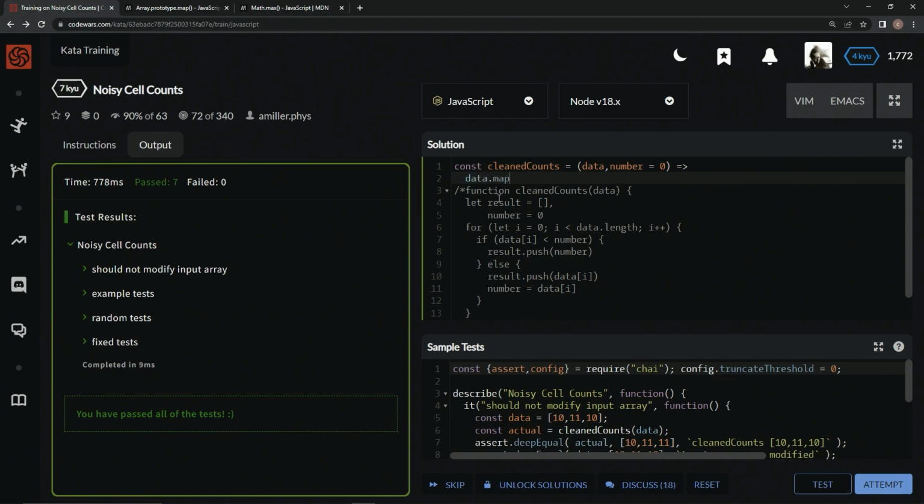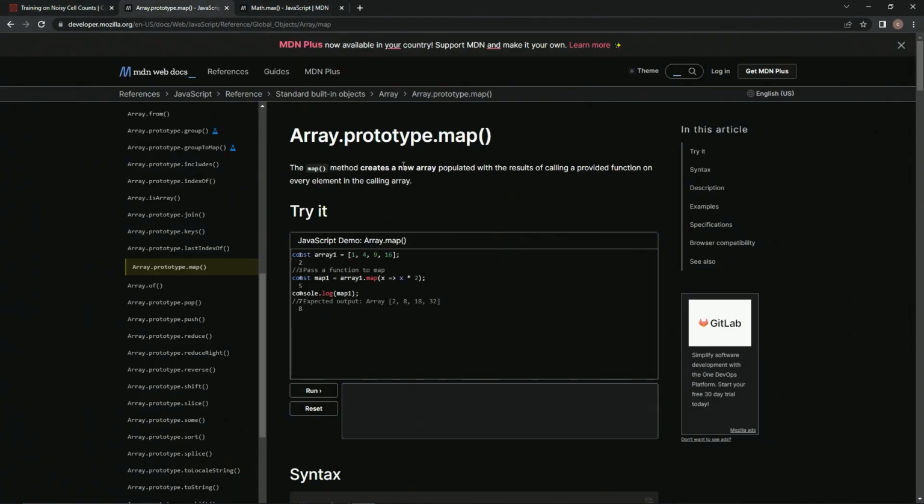data.map. All right, and if you don't know about the map method, basically it creates a new array populated with the results of calling a provided function on every element in the calling array. So with this one, x is going to be the elements, and we're going to do the current element times 2. So 1 times 2 is 2, 4 times 2 is 8, 9 times 2 is 18, 16 times 2 is 32. When we run it, it looks just like that.